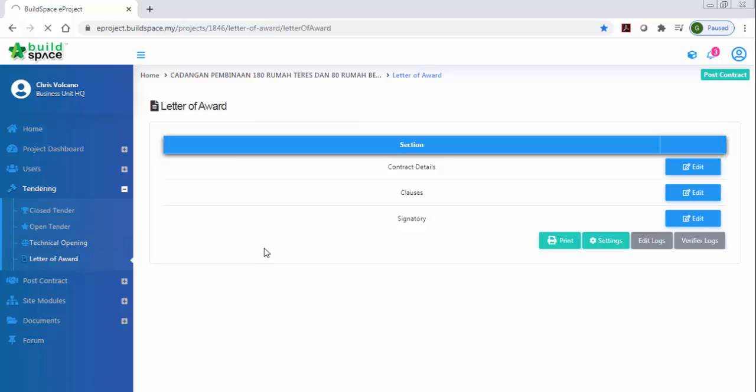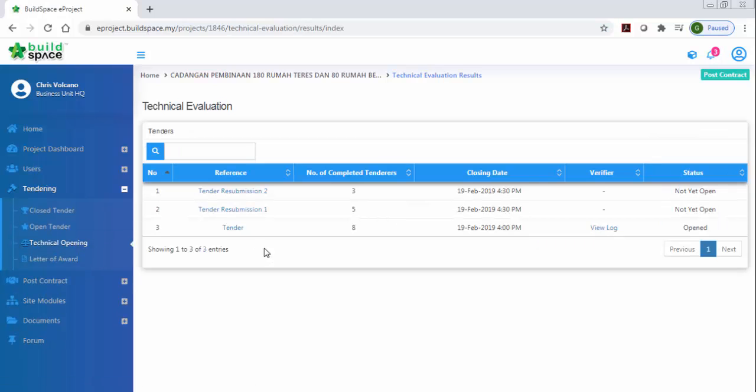But for some tenders, I think some of the clients also practice technical submission and also commercial submission. So we also cater for that. That's why you can see we have the technical opening and also the open tender. Open tender actually is for commercial opening. Let's say for technical opening, I open this tender, the original tender here.